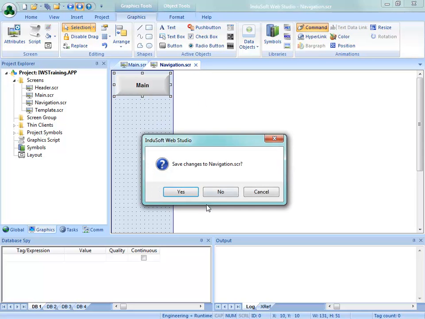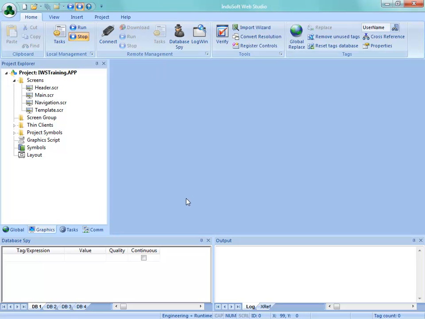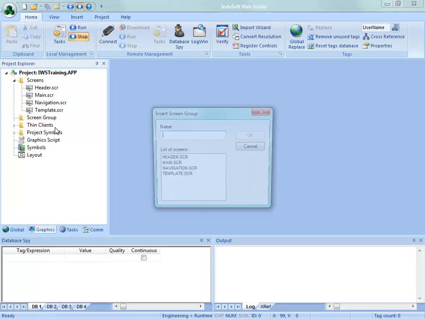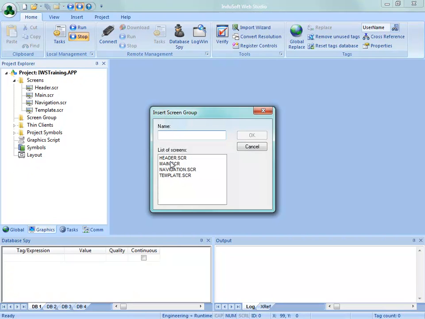So I'm going to save the navigation. Yes, so I'm going to save the main screen, and at this point we should be ready to run our application, but we do have to do one more thing. Let's create a group out of these three screens that we want. So we're going to go here to Screen Group and right-click and Insert, and I'm just going to single-click on the header, and I don't have to hold the Shift key down like in some programs, the main and the navigation. I'm not going to choose the template because that's kind of a background thing that I want to use but not open.